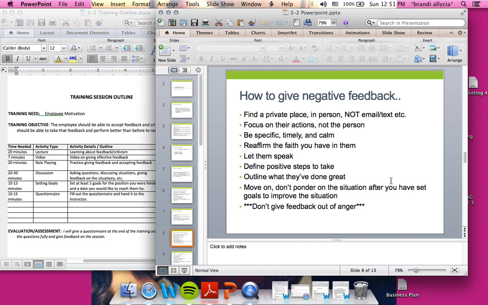I already said define positive steps. You always need to tell them what they need to do to better themselves. And always make sure to outline what they've already done that was good. You don't always have to dwell on the negative. Give them a few positive things to boost them up.